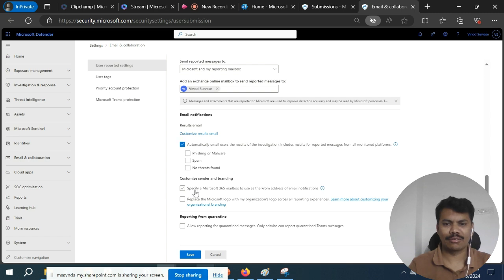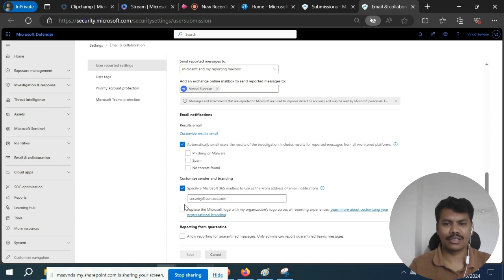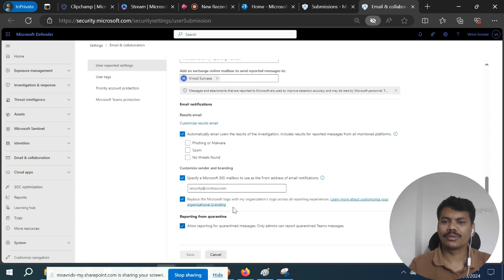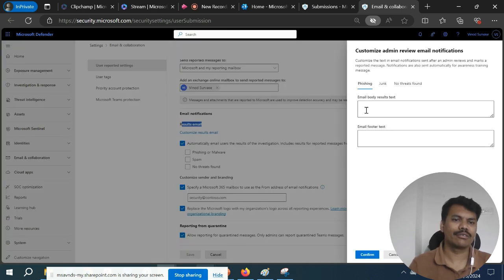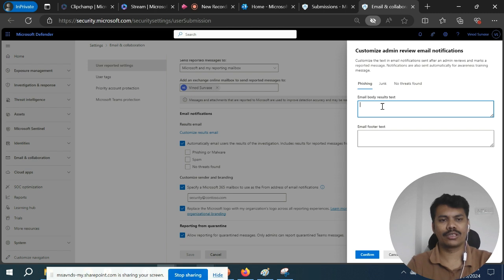and then similarly for the email notifications, I'm going to add a similar email address, as well as I'm going to select the customization options, right? So I'm going to select all of these and going to tell you. So first, results email. So what results we wanted to show to end users for different categories: phishing, junk, and no threat found, right? So we can put something like here.